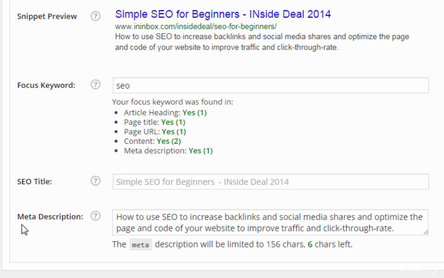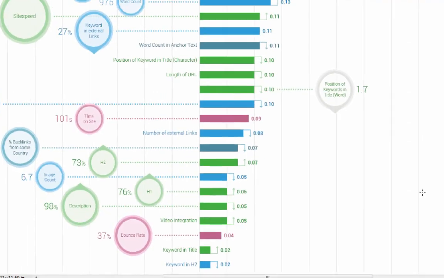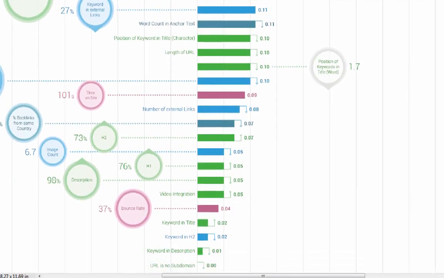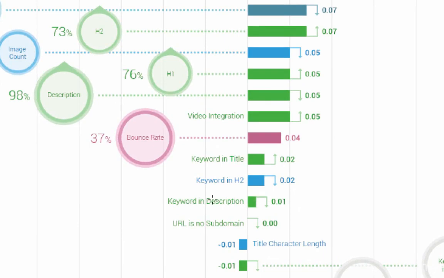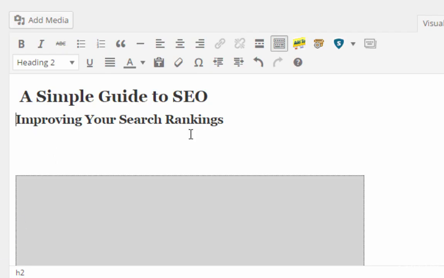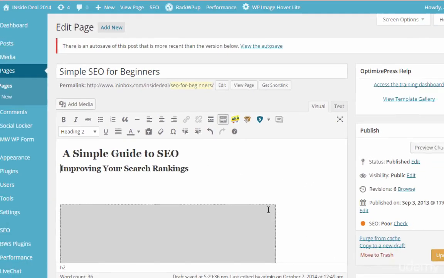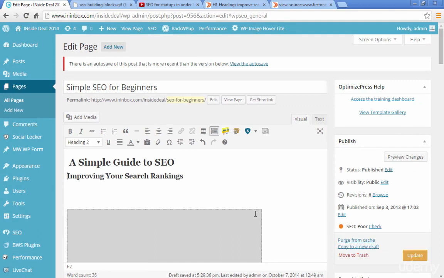And that might be what shows up when people do a search for, I don't know, SEO for beginners. Google could also take their own description from something it finds within your article itself, but you want to have it. The keyword in the description has a small benefit. I wouldn't even call it a benefit. It could just be a random correlation. It's only 0.01. You can include the keyword in the description if you want. Google will most likely take your description from something within the article itself, though.